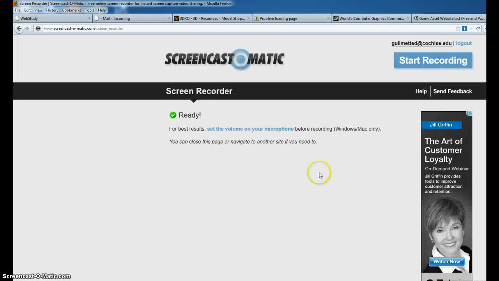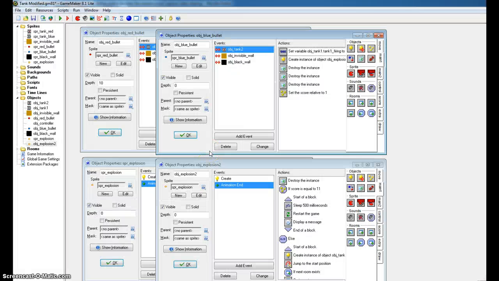So now this game is called tank-modified. Assuming my PC doesn't lock up, there it goes. Tank-modified, and this is going to be posted along with the link for this video up in our session on chapter 6 for web study. Okay, and that's going to be it.